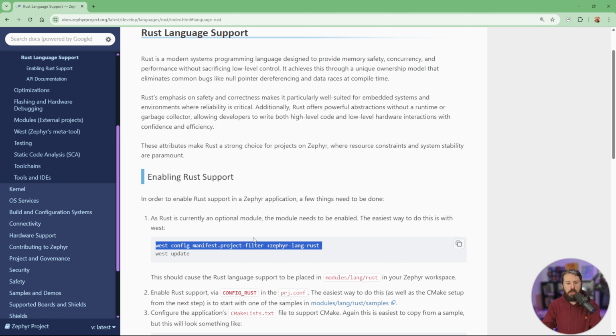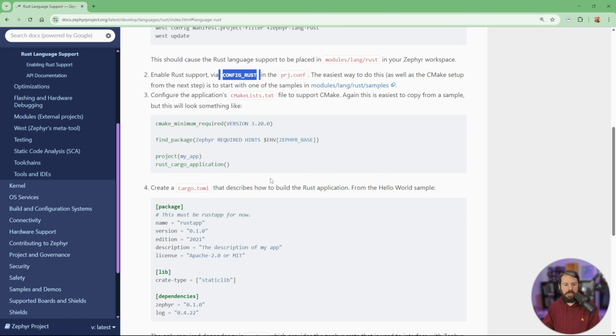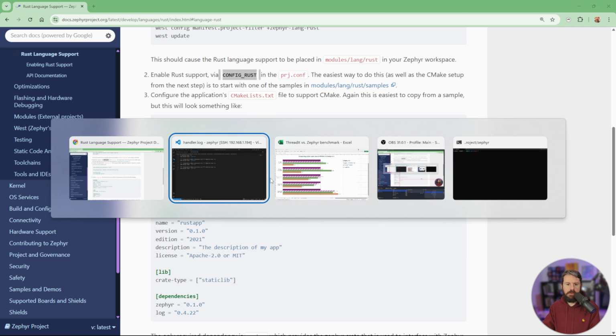It'll fetch the module, and said module, via the CONFIG_RUST option, similar to CONFIG_CPP, which you may have used in the past, if you enable it, Rust support kicks in, including the integration with the build system. And there's already a few samples available, plus instructions on how you would go about creating your new Rust-based application from scratch.